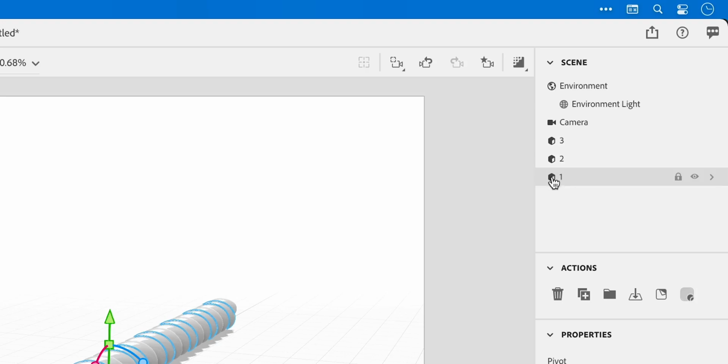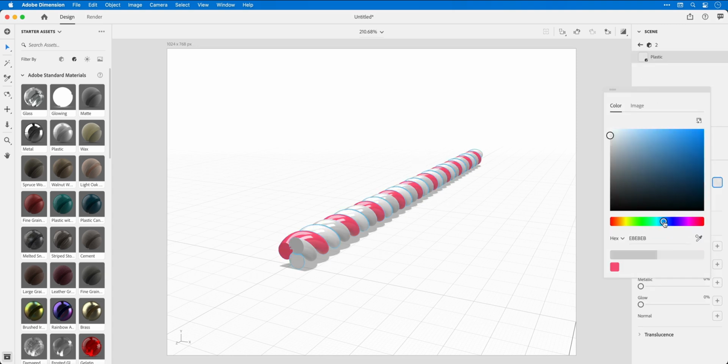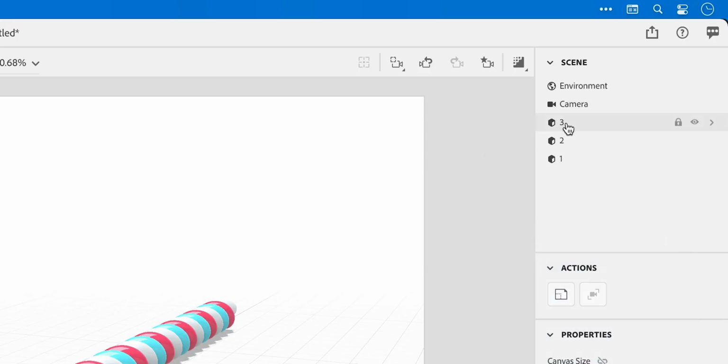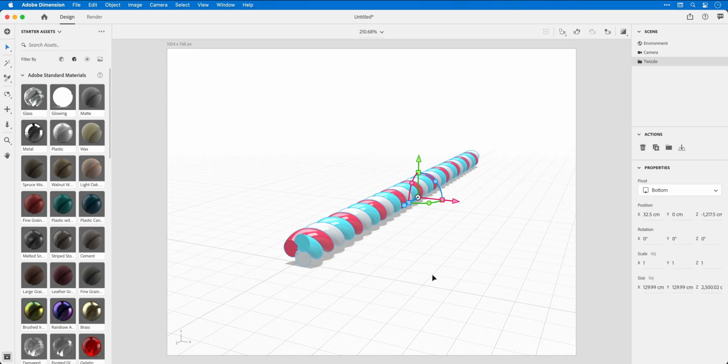And I'm going to double click on the thumbnail for layer 1 and then change the color of the plastic. Pinky red. Nice. We can then do this for the two other objects and give these colors as well. And then I'm going to select all of these objects, group them together and call the group Twizzle. I'm then going to orbit the camera and marvel at my twizzle. What am I even saying?